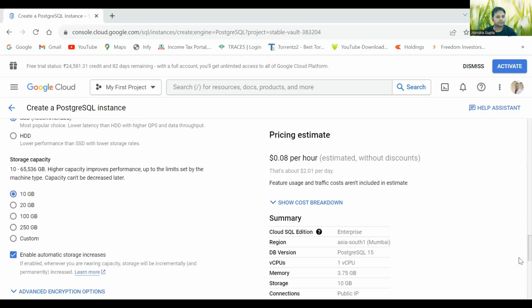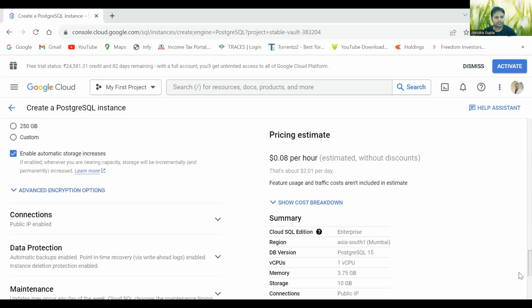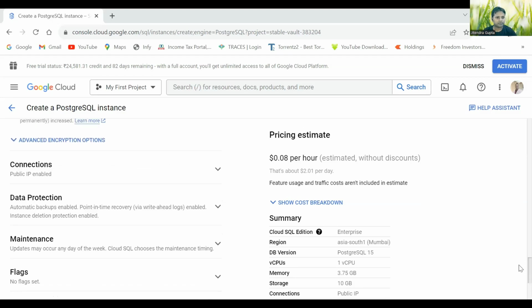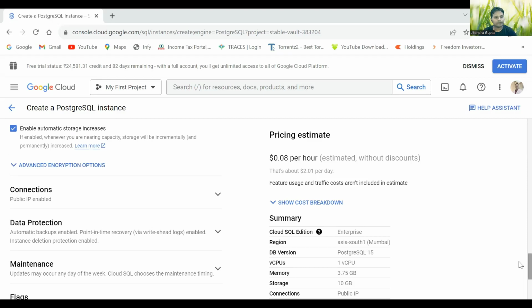What next are we seeing here? Storage capacity. How much storage do we want to keep? The higher the capacity, the better the performance, because it will have more space to perform all sorts of operations. Then there's enable automatic storage increase. Whenever it is enabled, it will auto scale, or vertically scale, to a higher size. That is what it means, and it is very beneficial.